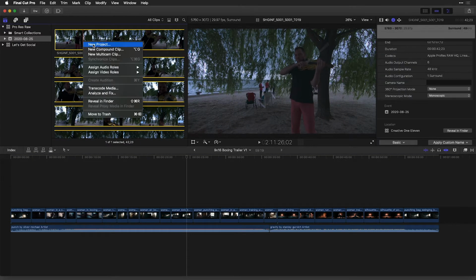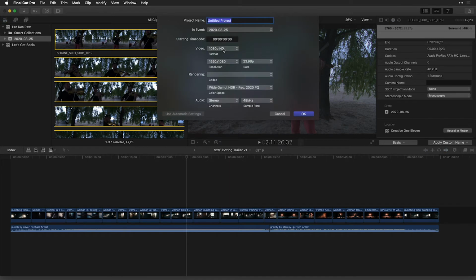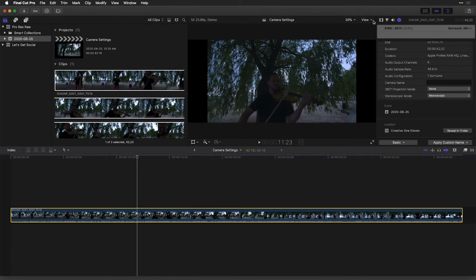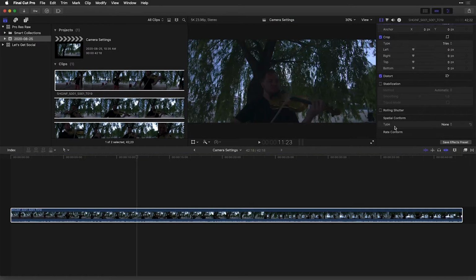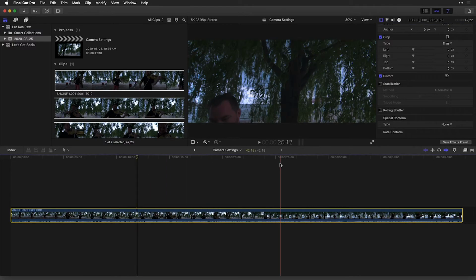I'm going to right click it and choose to create a new project from it, making sure that it's close to the dimensions of my shot at 5K, and call this camera settings. With my clip selected, I'm also going to go into the video tab and just make sure that the spatial conform is set to none so that it fits the frame.